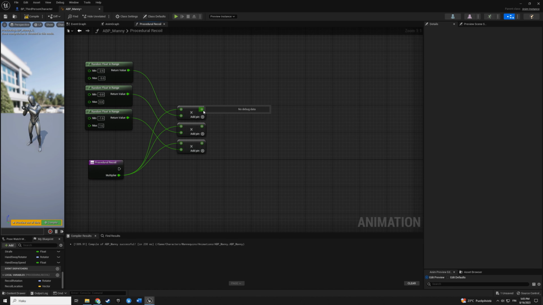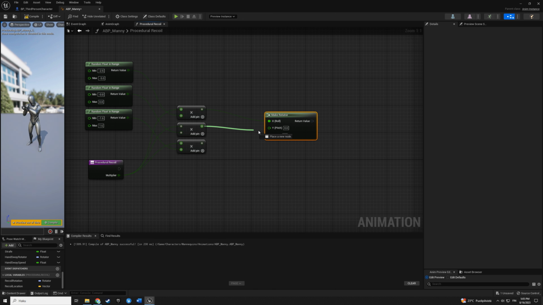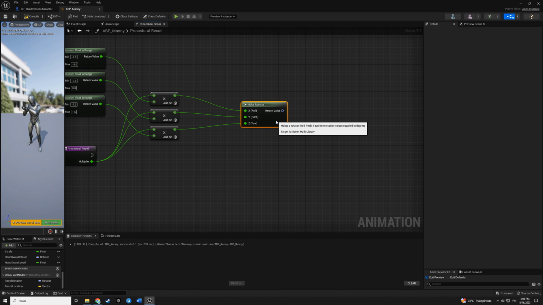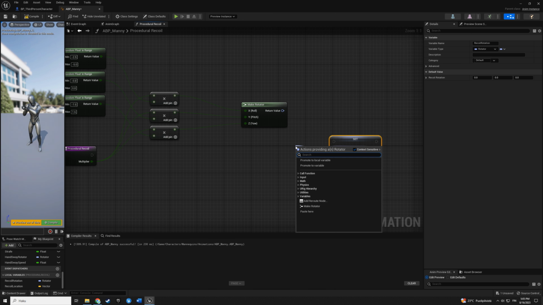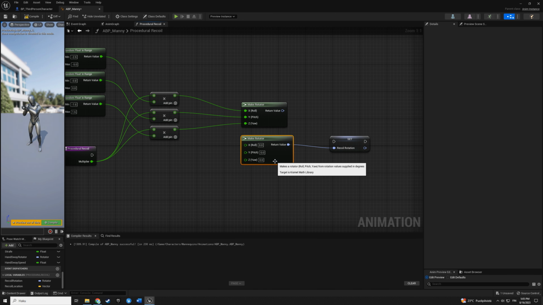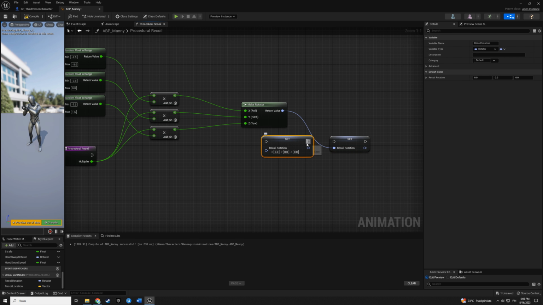Now we have to make that rotator, so find the make rotator node and then connect X to X, Y to Y and Z to Z. Now set your recoil rotation. You can always break rotator or make rotator and connect those pins, it works basically the same, as you can see there. But we don't want that now, you just have to connect that pin. Now duplicate that recoil rotation and connect it.